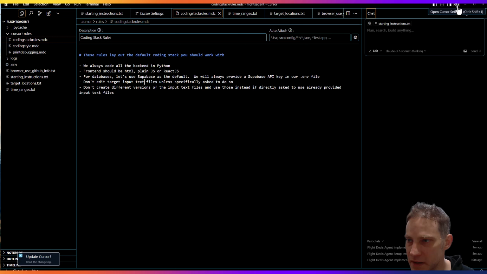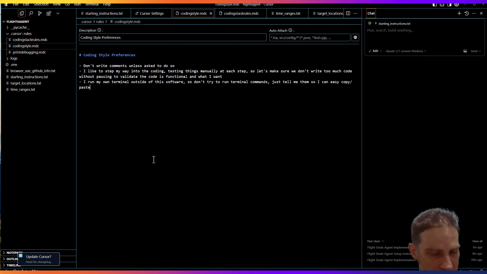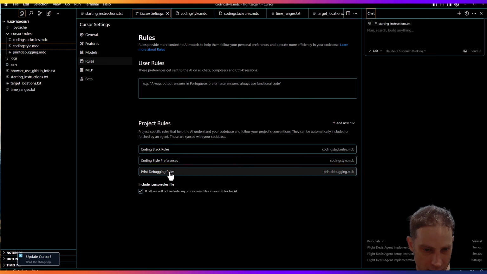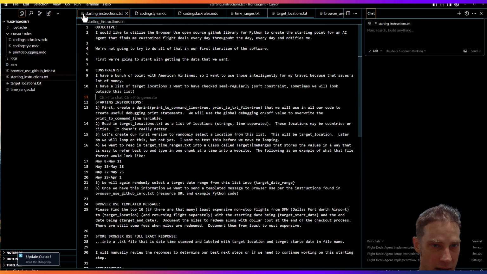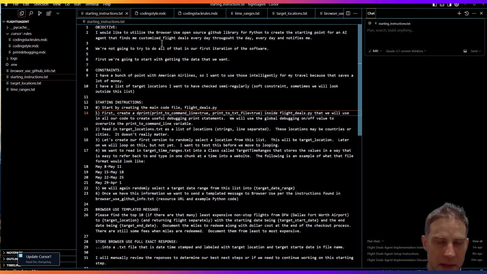And then if we go to the more rules, we've got the coding style preferences. I don't want it to write comments. I kind of want to step through it, and I don't want it to try to run things within the terminal here. I like to run my terminal separately. I'm a weirdo like that. That's just my personal style. And then I do like to do a lot of print debugging, so we have some rules for that. Actually, one of the first things we'll have it do is write print debugging. I'm not going to read this whole thing, but basically we have an objective, and I like to use all caps to outline different areas.